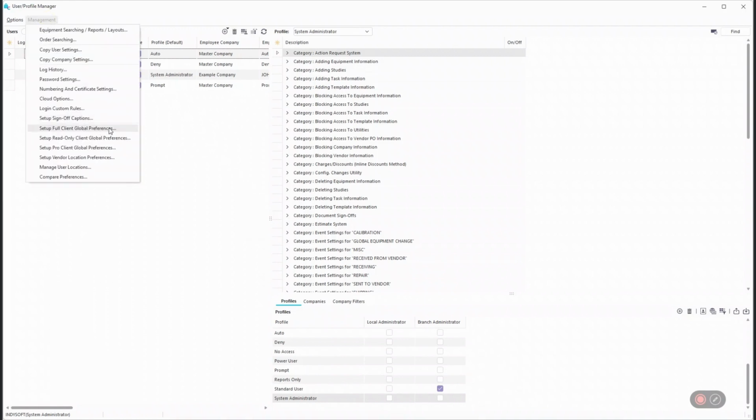Now, if you are utilizing branch systems, I believe Parker released a couple of videos showcasing how you can get that implemented within your system. That is really handy if you are looking at a multi-location site where you utilize branches to establish the different locations. So you would see a different global preference for branch systems.